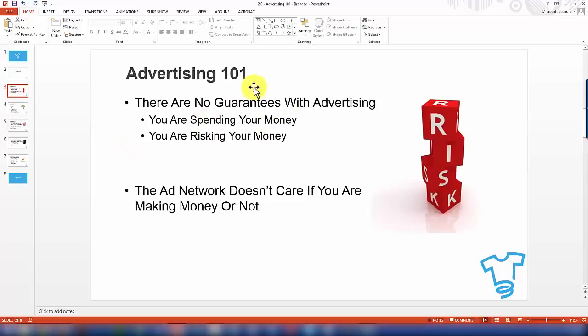First off, there are absolutely no guarantees when you purchase advertising. You are spending your money, you are risking your money. And this point right here, you better believe it: the ad network, any of them, Facebook, Google, whatever, they do not care if you're making money or not. If you're blindly spending money, they're smiling. If you are very wisely spending money, they're smiling. They don't care either way. So it's up to you to make good choices in your advertising purchases.